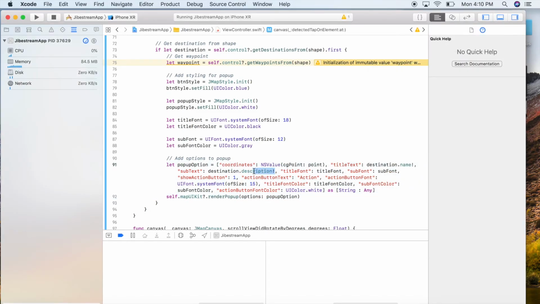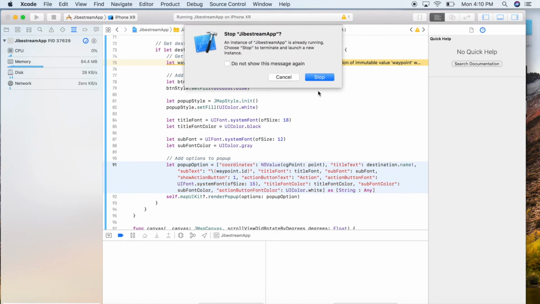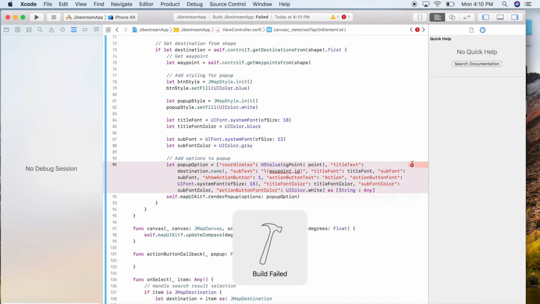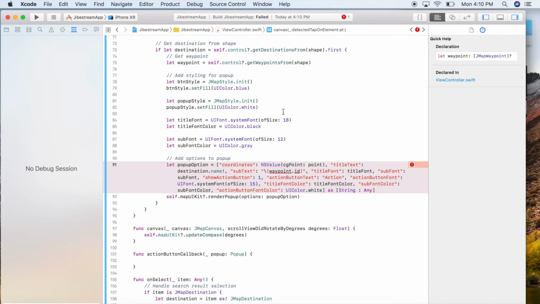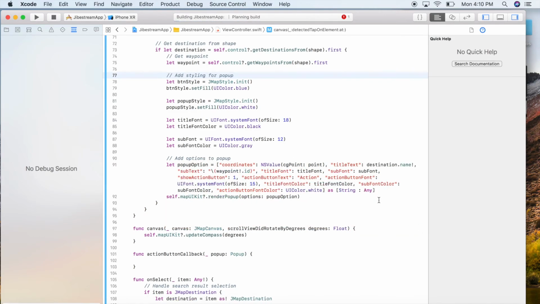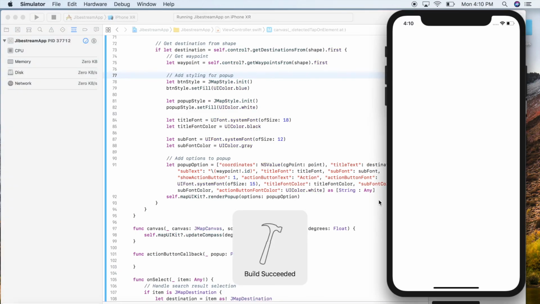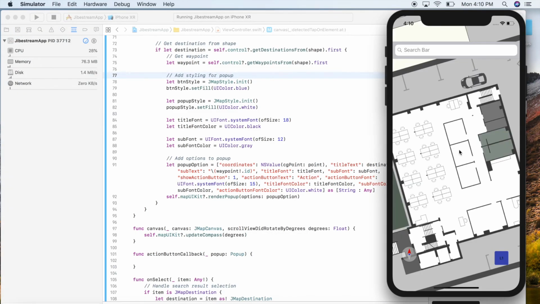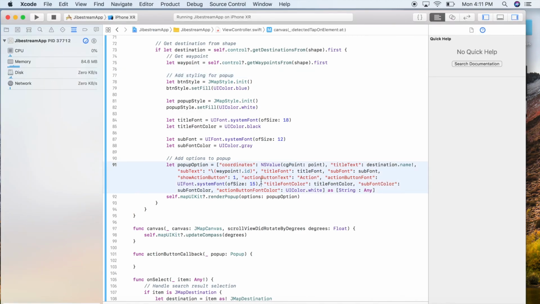Instead of subtext being the destination description, let's do waypoint ID instead, since we have the waypoint defined earlier. So actually, this waypoint is also an array, so we'll have to grab the first object for it. Ensure that the waypoint exists. So now, when we tap on the unit, you can see that the subtext is actually going to display the waypoint ID. And that is how you add interaction to a map.